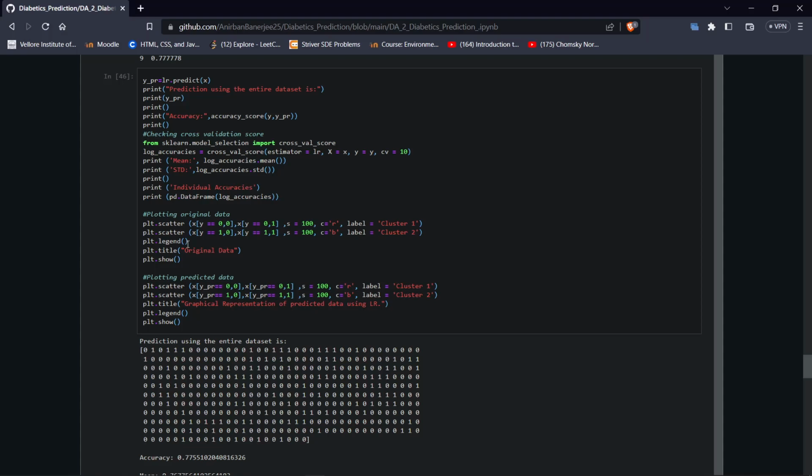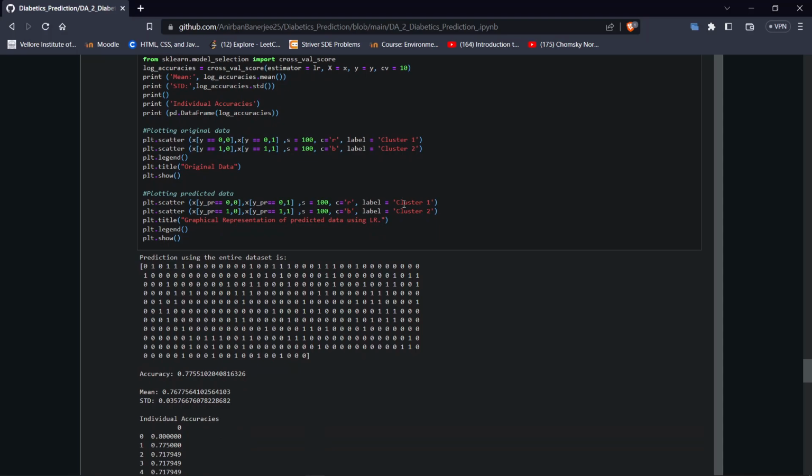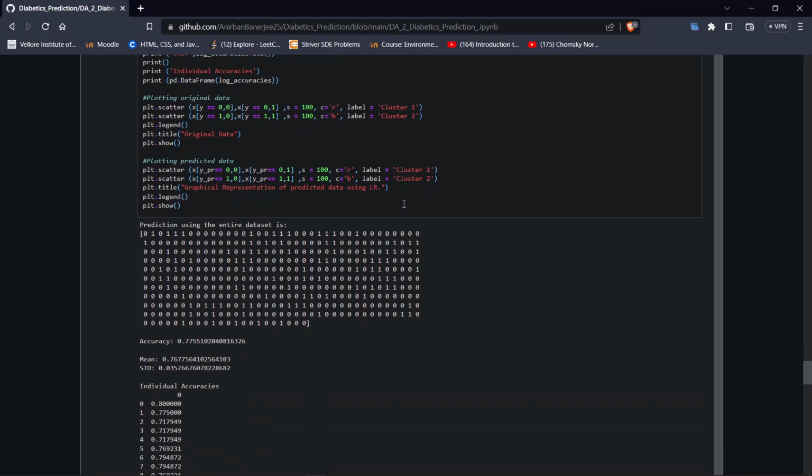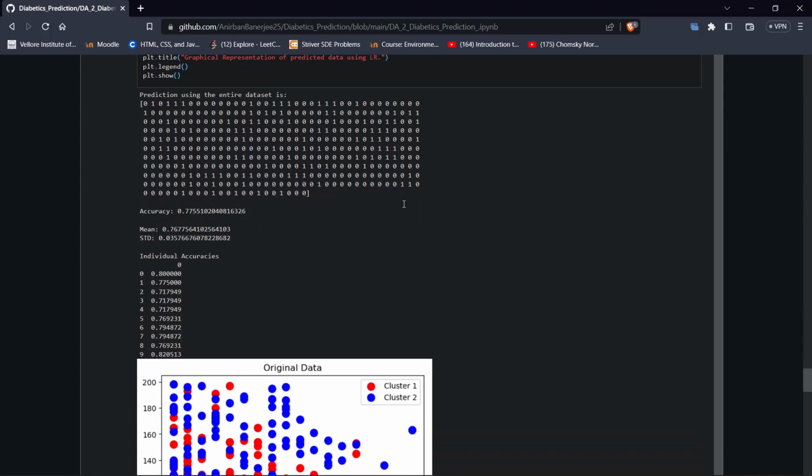Then we have plotted the original dataset with the help of a scatter plot. Cluster 1 is plotted with the red color. It means that the prediction is 0, so diabetes is not predicted. And 1 means it is predicted. It is represented by cluster 2, which is blue color, for the original dataset. The same red and blue colors for cluster 1 and cluster 2 are also used for the predicted model's accuracy.